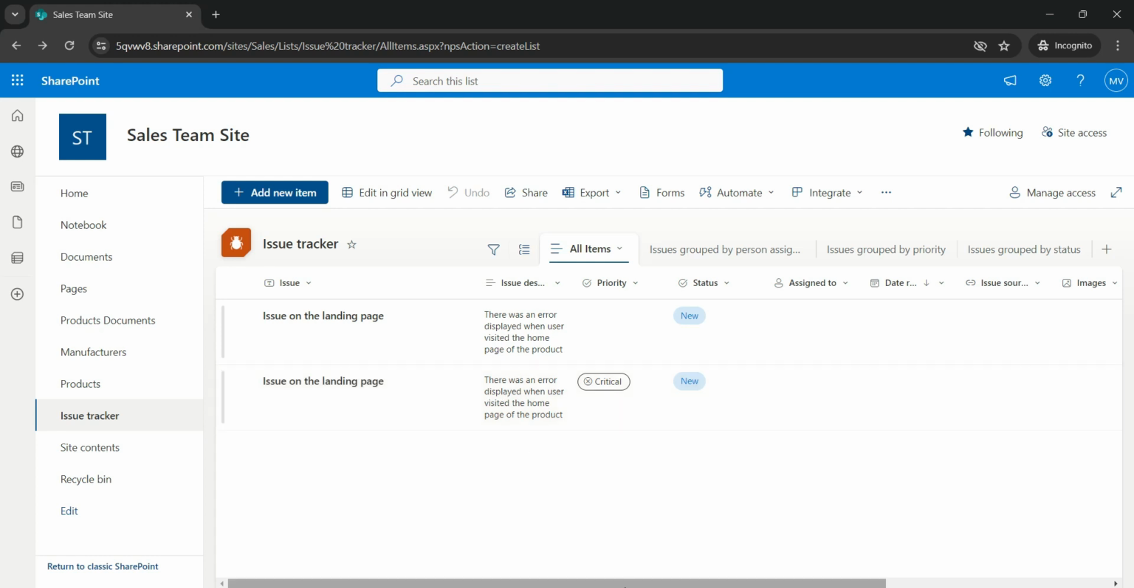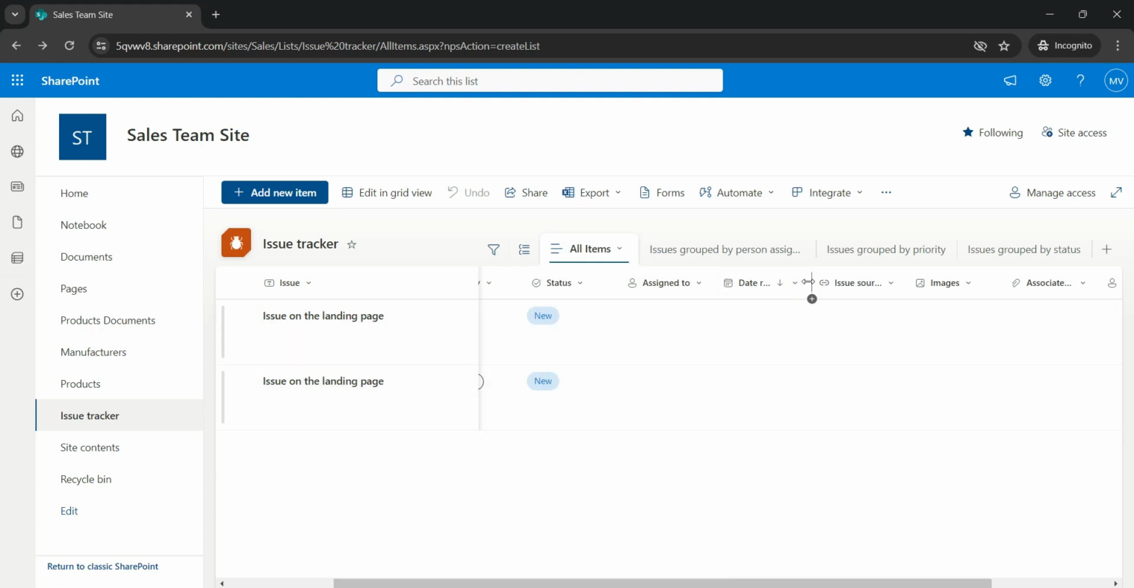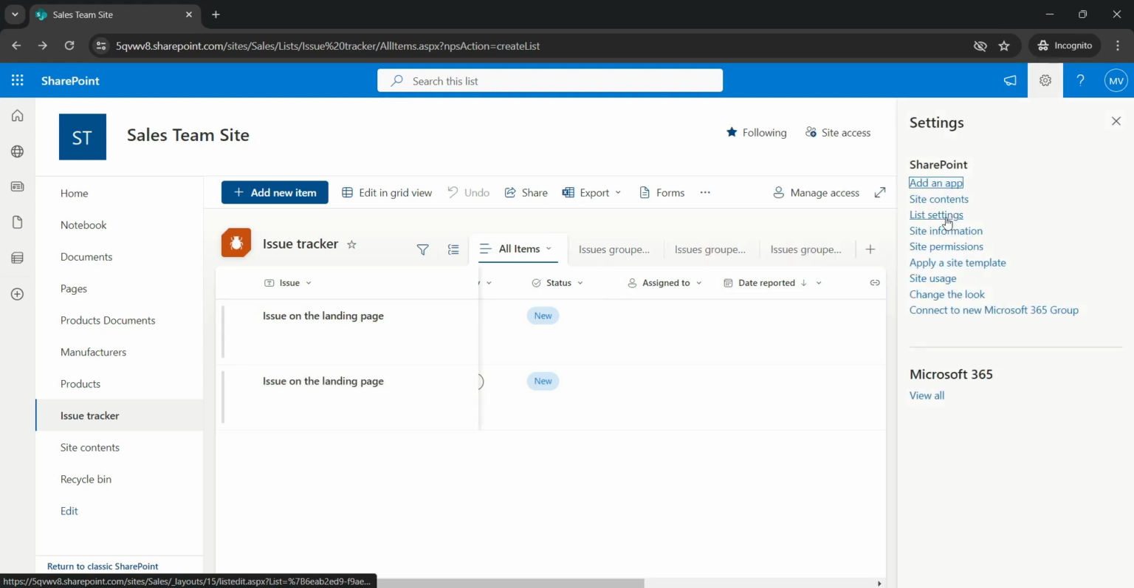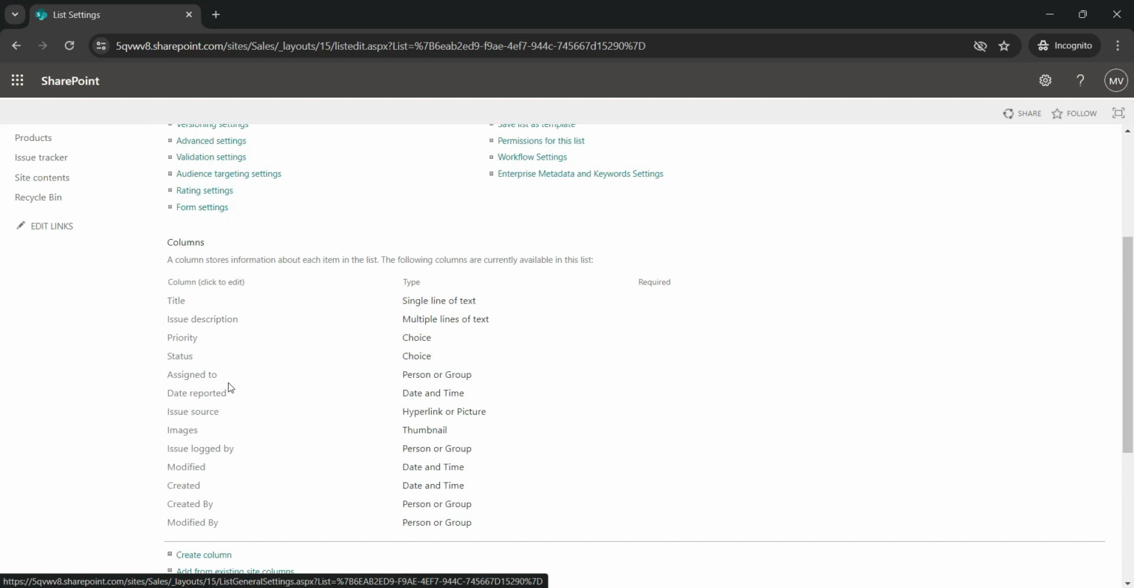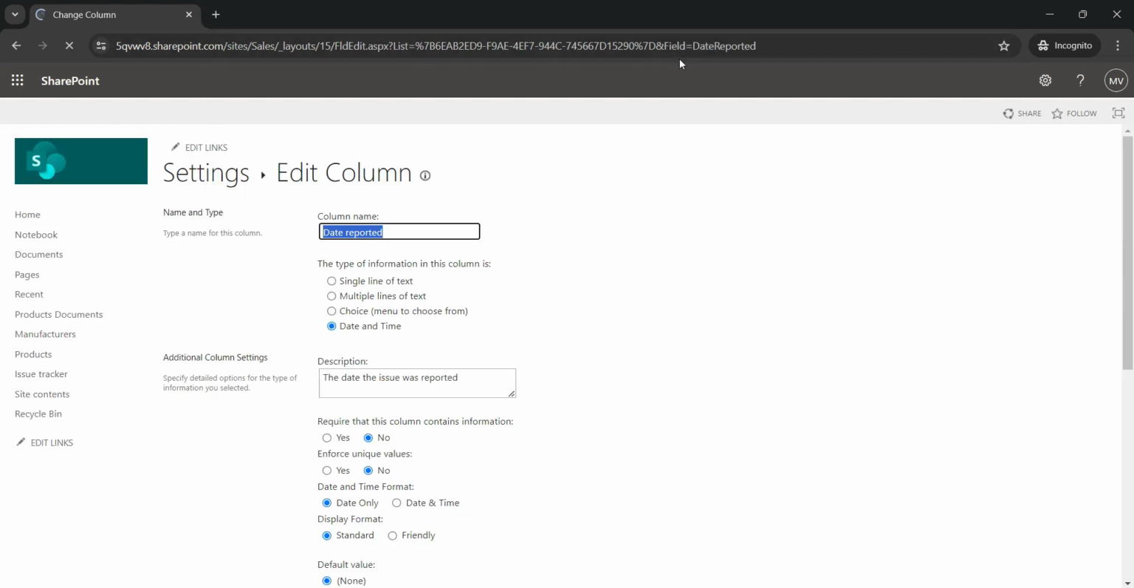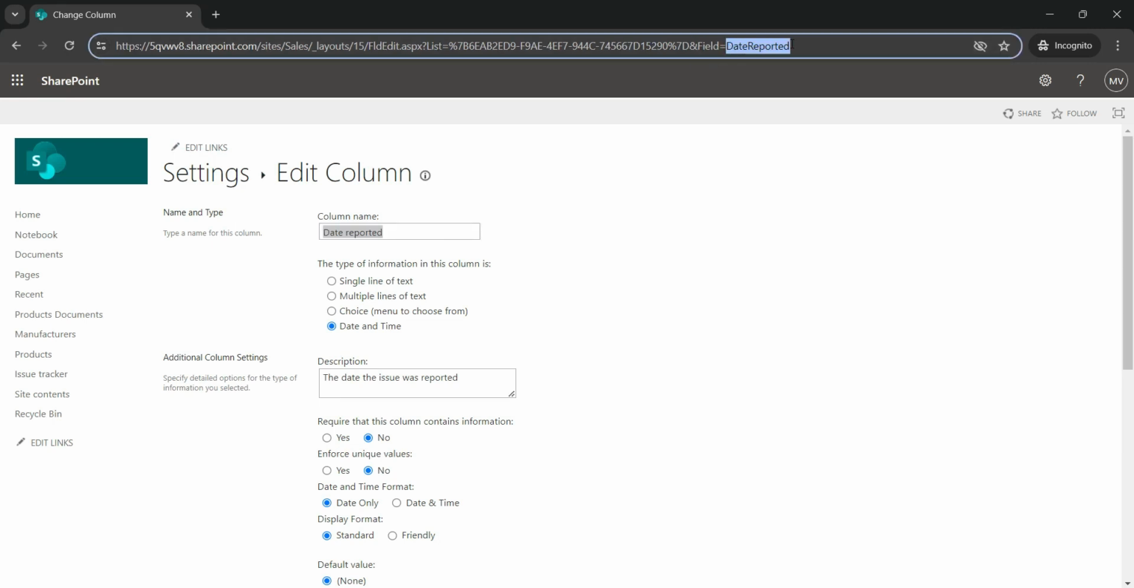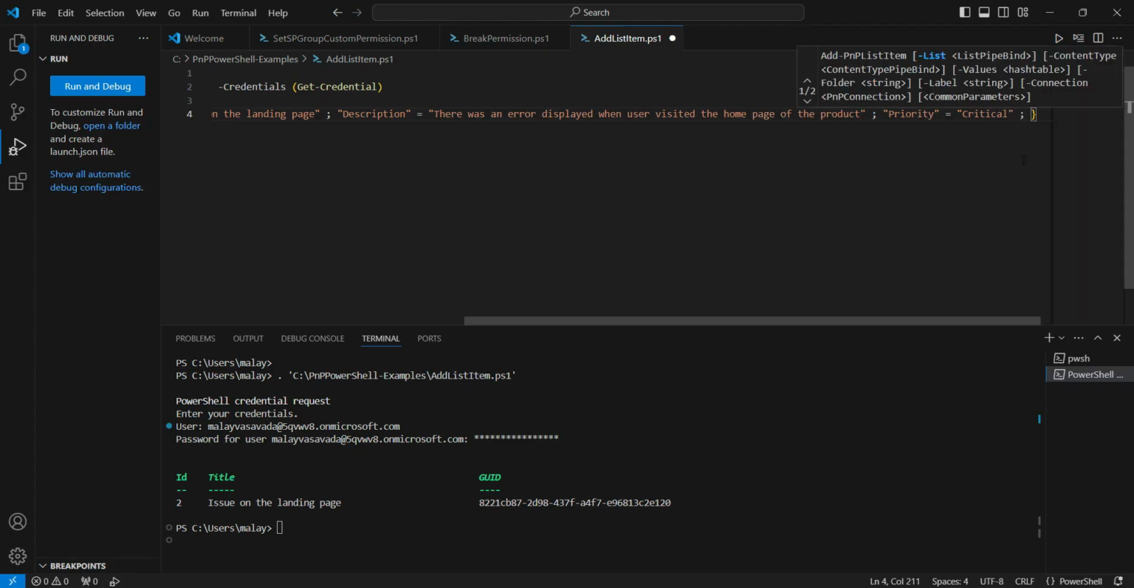Okay. Now let's talk about a date. So we have a date reported. Okay, so let's see how do we set the date column. Let's go and check the internal name of date reported. So the internal name is date reported but without space. That's important. So let's copy this. Let's put it here as one more column.